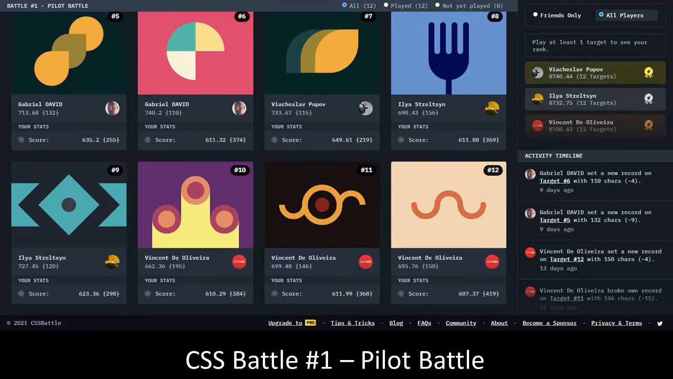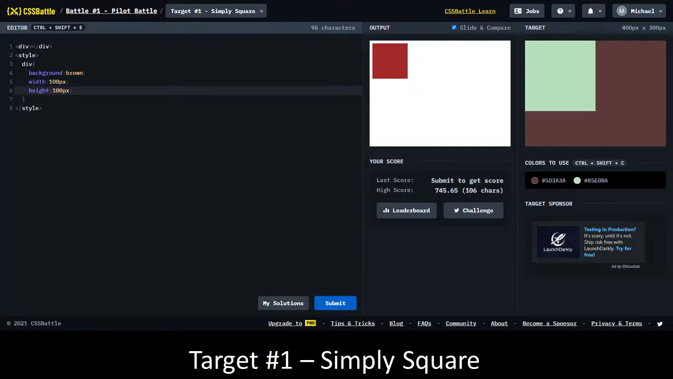It contains 12 targets. The first target, and the one I will be covering in this video, is called Simply Square. As you can see, it is not the most complex challenge. Before I go over the solution, first I will go over the user interface and point out the useful features.